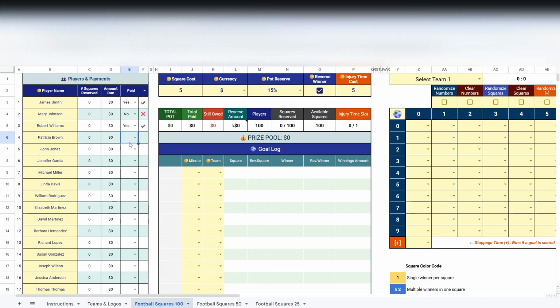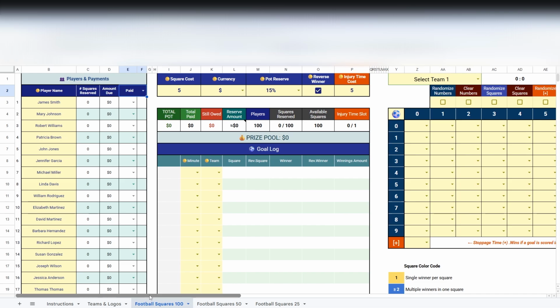Once players are added, you'll want to track payments. Each player has a paid column with a simple yes or no drop-down. But here's a handy shortcut, at the top of the paid column there's a special drop-down that lets you update everyone at once. Just select Mark All as Paid, Mark All as Unpaid, or Clear, and it applies to all 100 players instantly.